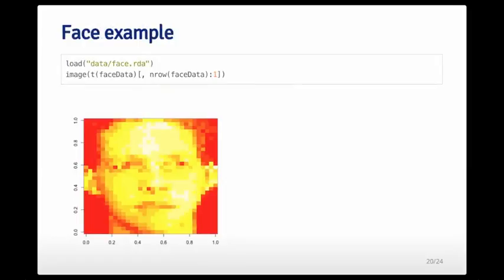As a final example, this is an interesting one. I want to show how you can take an actual image, which is represented as a matrix, and develop a lower dimensional, or lower rank, representation of it. Here's a picture of a face. It's a relatively low resolution picture, but you can see that there is a nose and ears and 2 eyes and a mouth there.